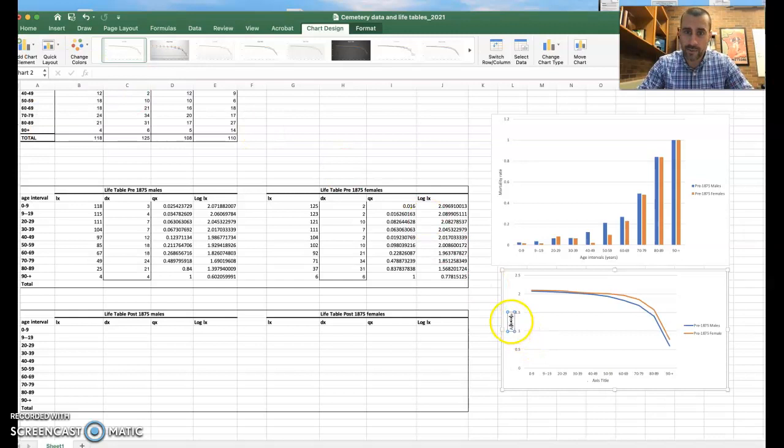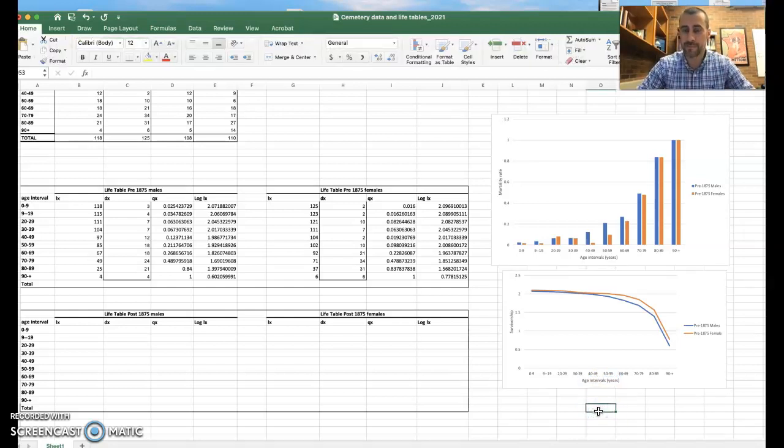I can then go in and modify these. So I can plot this as survivorship on my y-axis. My x-axis, once again, is just going to be age intervals, and that's in years, like so. That really is as simple as it is.